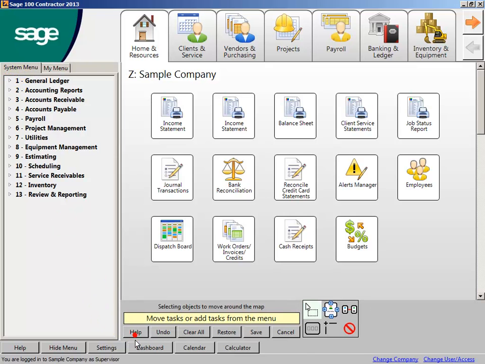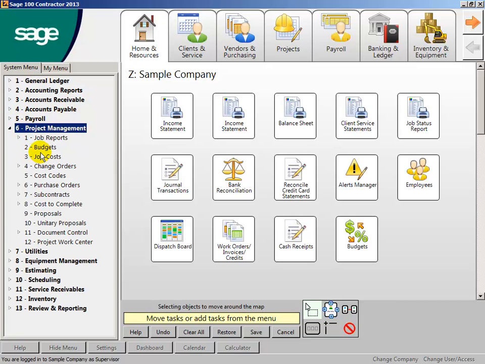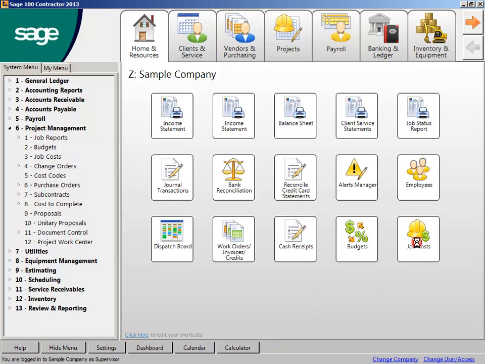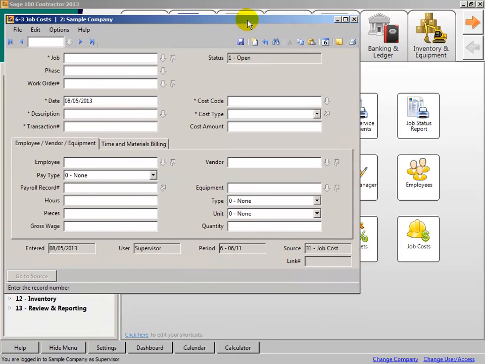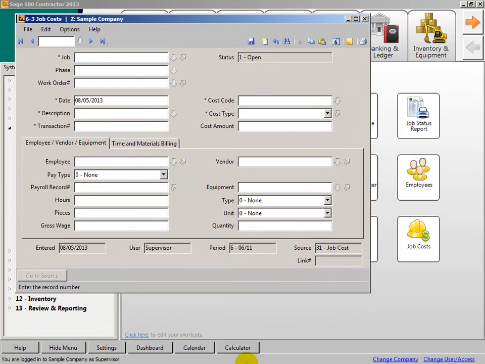We go down, click here, open up a menu, and let's say we want budgets. So simply drag this out. Oops, that's already out there. So we'll say we want job costs. Okay, so when we get done, we simply save our layout, and then this gets us into our job cost screen by just double clicking on that button. That's very helpful when you're first using the program.